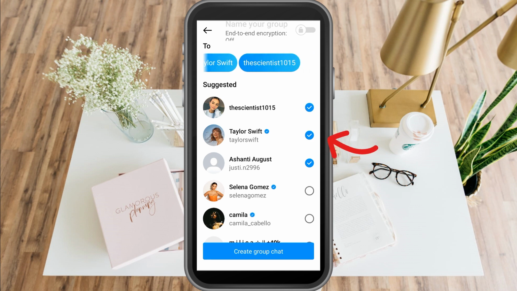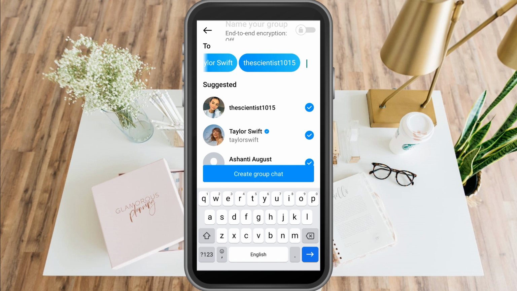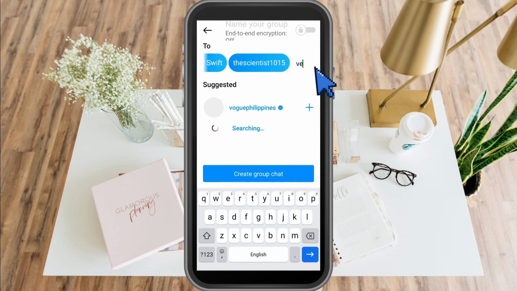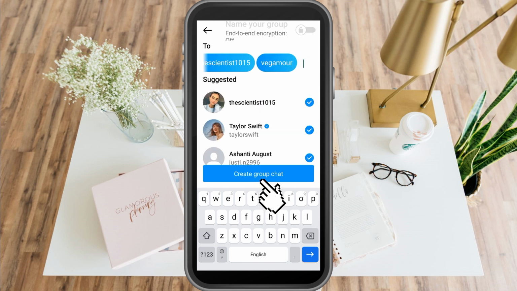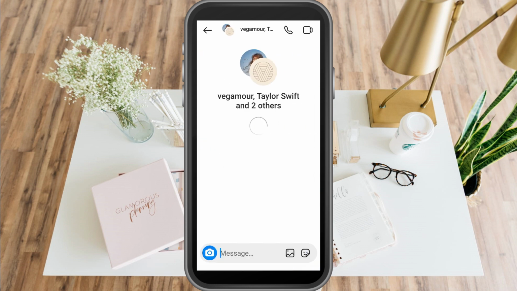Now, if you can't find a person on the list, you can just simply go to the "To" field and then type the name of the person and then click add. Now tap create group chat to start a conversation with these people.